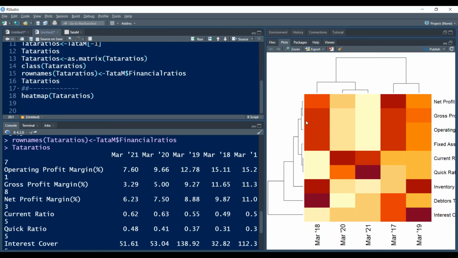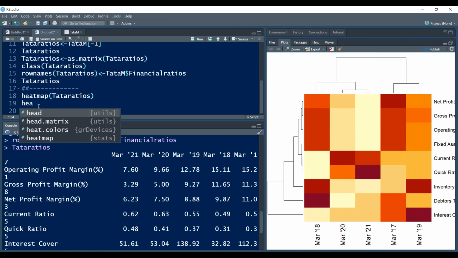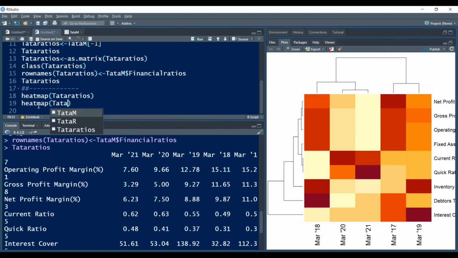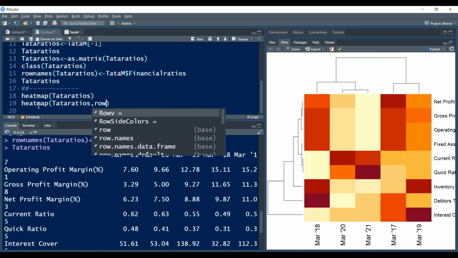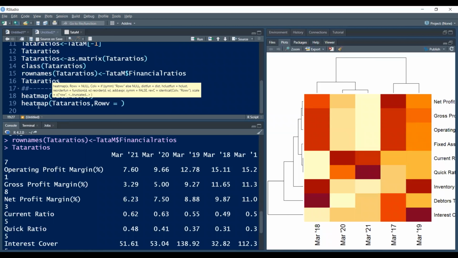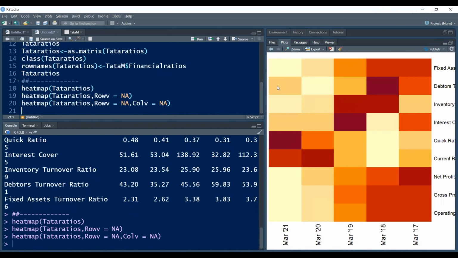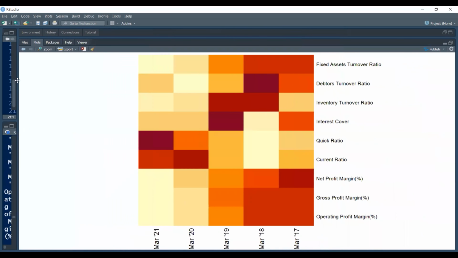If I want a heat map without this dendrogram, how do I remove it? I will simply write heatmap of Tata ratios, and then Rowv, and I don't want the row-wise dendrogram, so I'm writing NA. You can see the entire row-wise dendrogram has gone. And if I also want a heat map without a column dendrogram, I will simply write Colv is equal to NA. And now my heat map is very much clear.